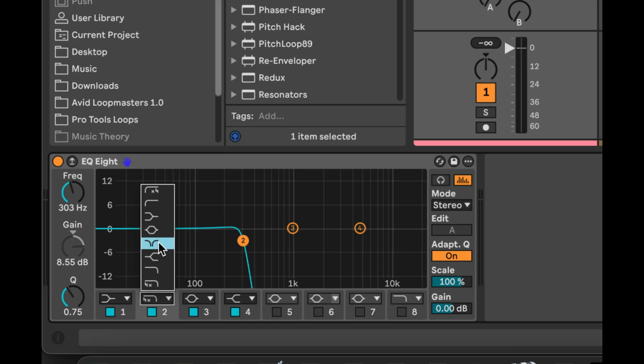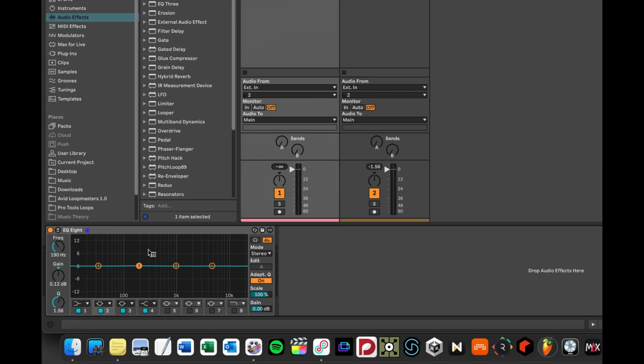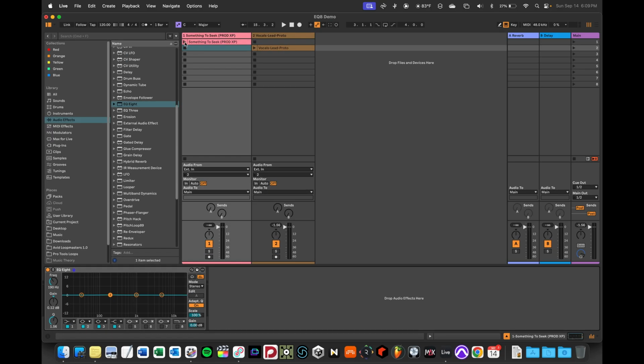And last but not least, I could make it a notch filter. And a notch filter only cuts. It's a type of filter that's used for a middle frequency. It's not high or low, it's right in the middle. And this is great if you have a problem frequency, like ringing feedback or something. You can notch it out with this. So I'm going to set this back to bell and put it back. And we're just going to listen to this and make some adjustments.